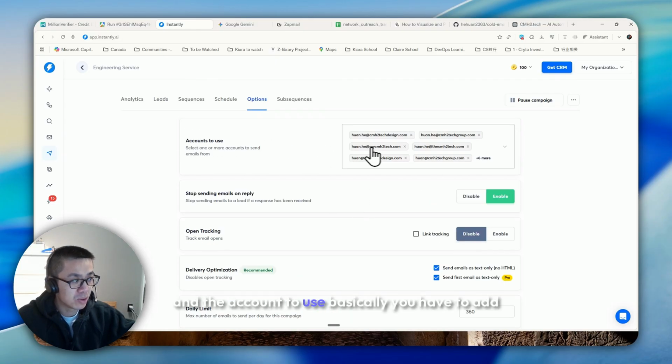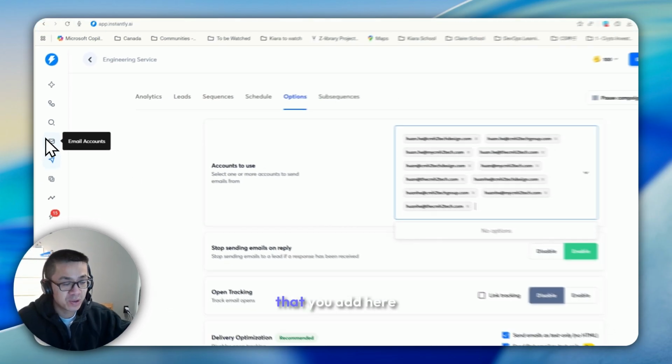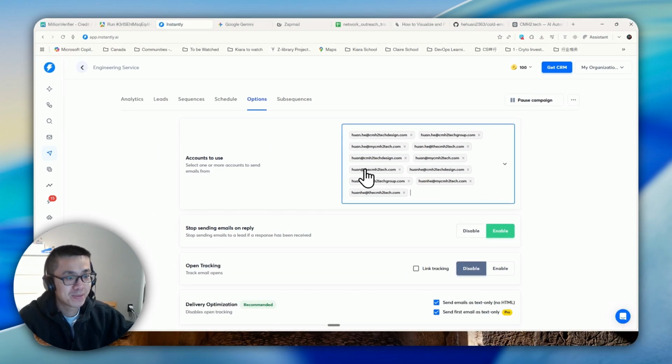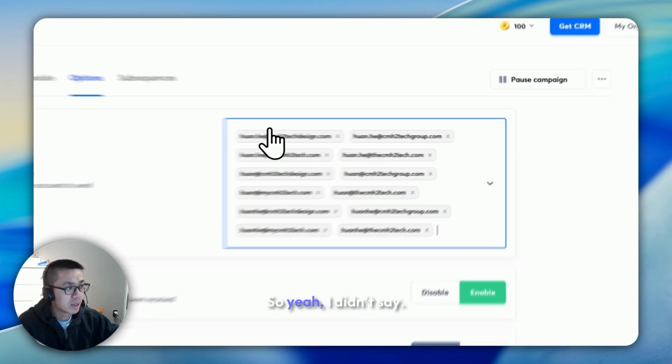And the account to use, basically you have to add the account to use. Those account are the account that you add here. So I delete one. I shouldn't. I don't know how to edit that, but I will do it later because my campaign is still going on. It should. So yeah, I didn't save.